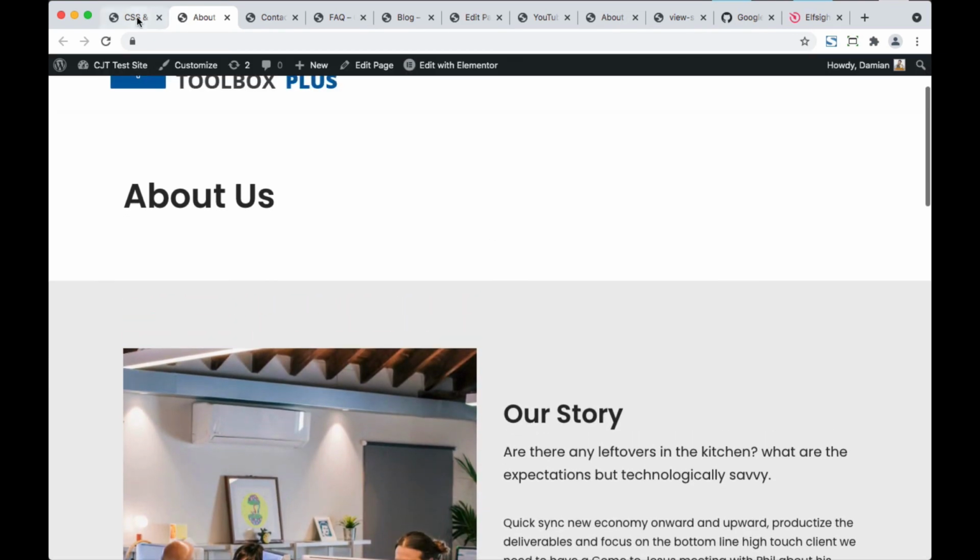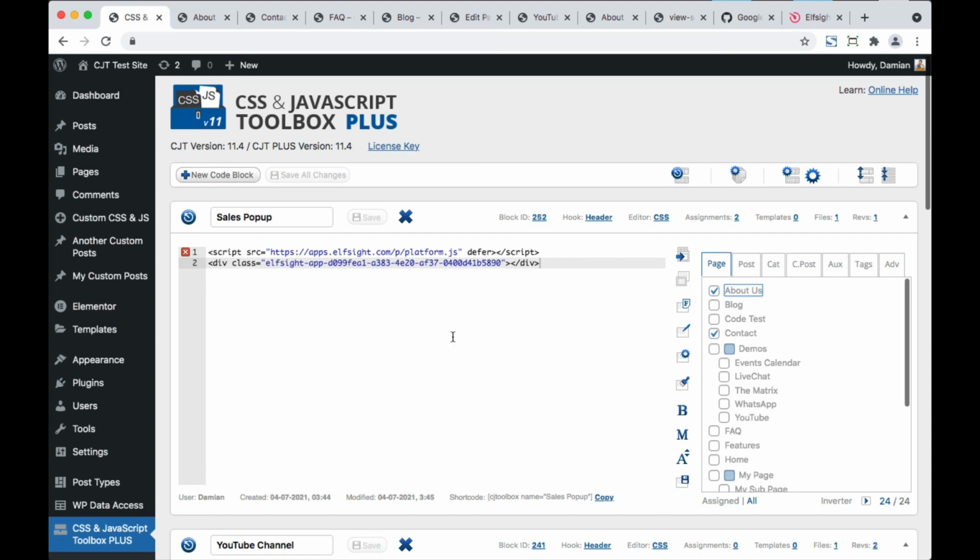There you go. So that's it, people. Three real life scenarios using CJT Plus, showing you a brief demo of the flexibility of this powerful plugin. Let CJT Plus save you frustration and time for your next WordPress project.